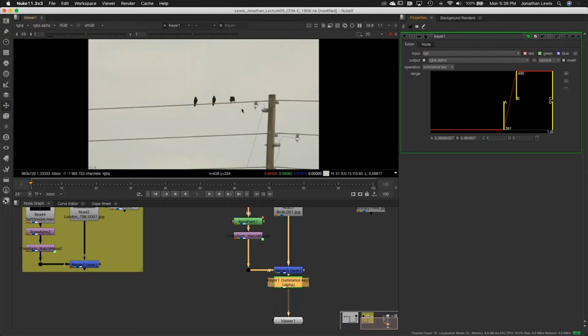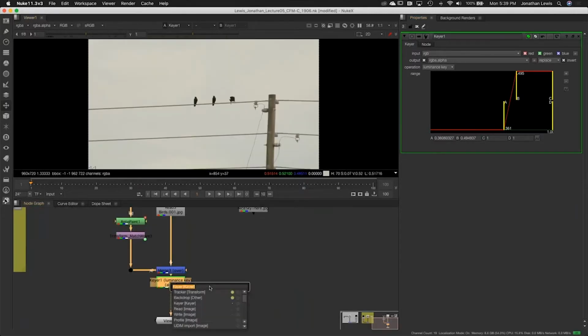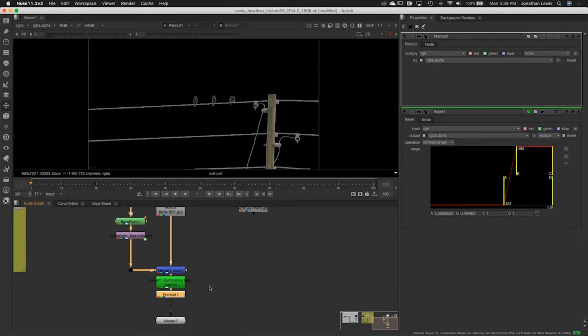What do I have to do to get my transparency in the color? So after Keyer 1, tab in a premult. And yeah, we have some weird edge issues. We're going to take care of that in a moment, and we'll color correct it to match a little bit more with the background. So we have our image premultiplied.